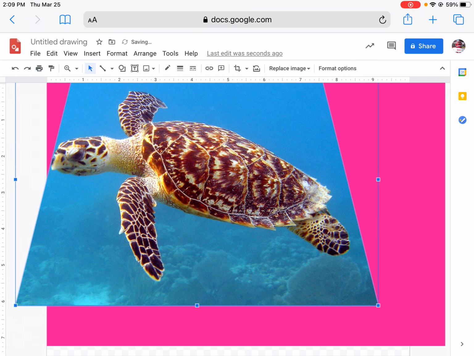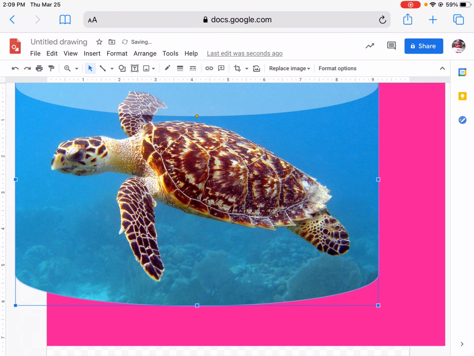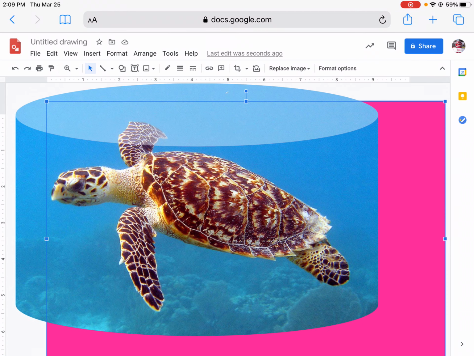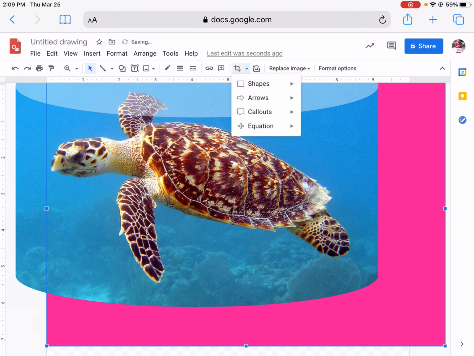So now do you see how it cut off the edges? Kind of cool. You might say, yeah, I don't really like that. Let's make it kind of round so it looks like an aquarium. You tap off of it and now it has that shape. So you can decide whatever, maybe you really like just the shell pattern.